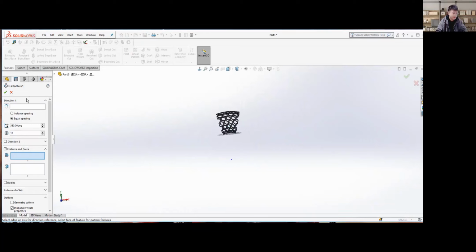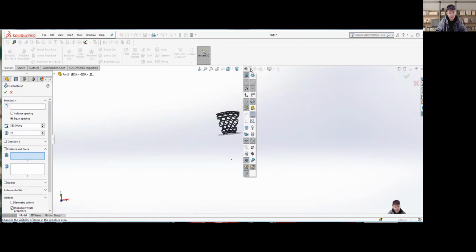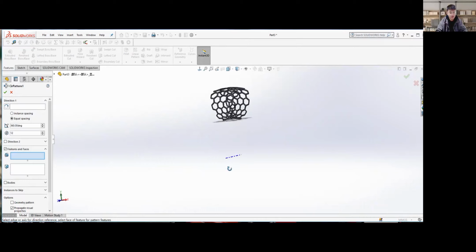So for here, sorry, can you come again? The temporary axis, that one. It's beside the eye right here, in a triangle. See that? Just pick the little triangle right here, and the fourth one, the temporary axis. Got it? It will show up the temporary axis. See that?